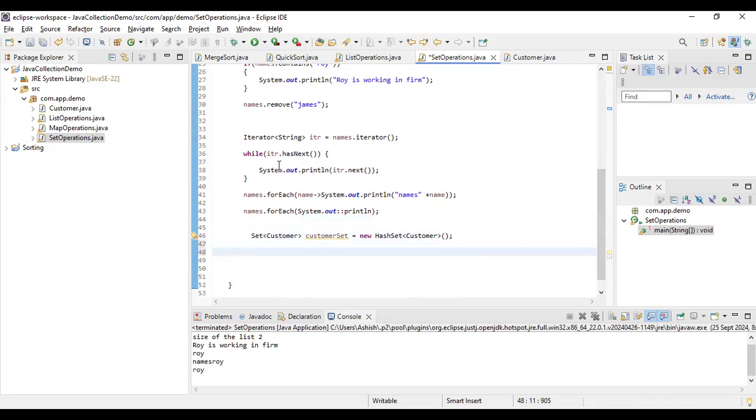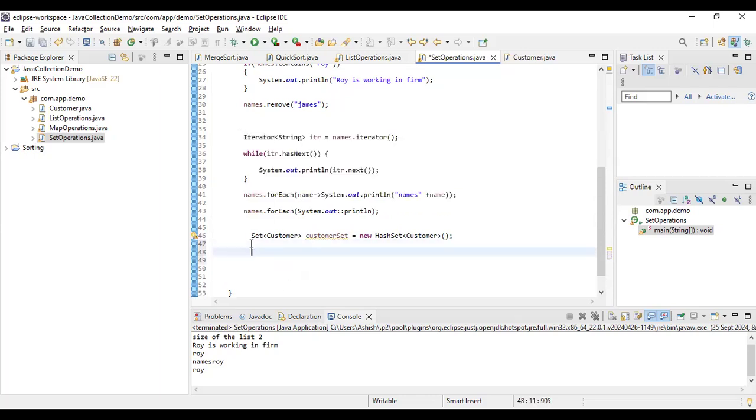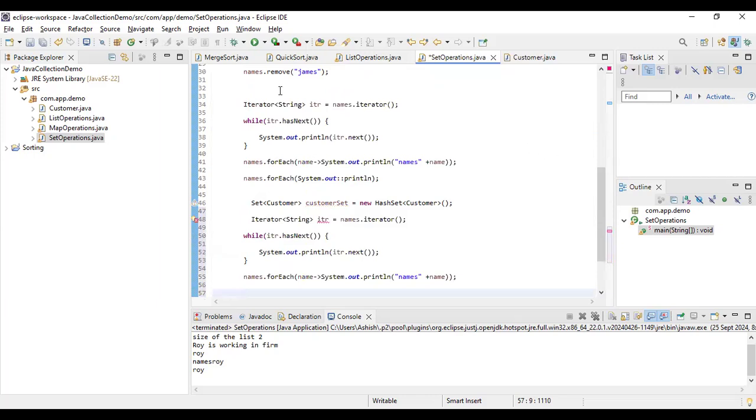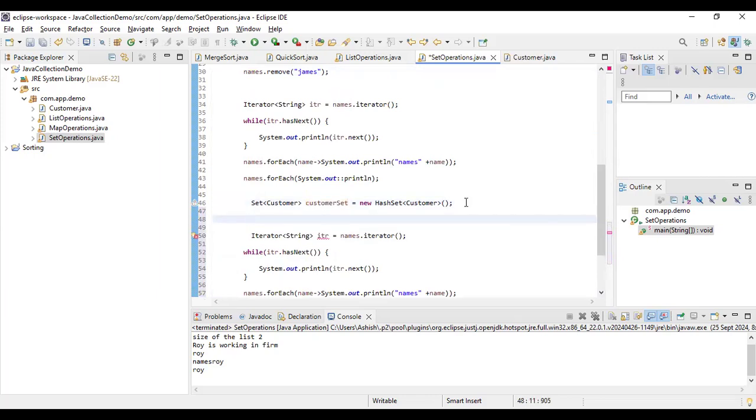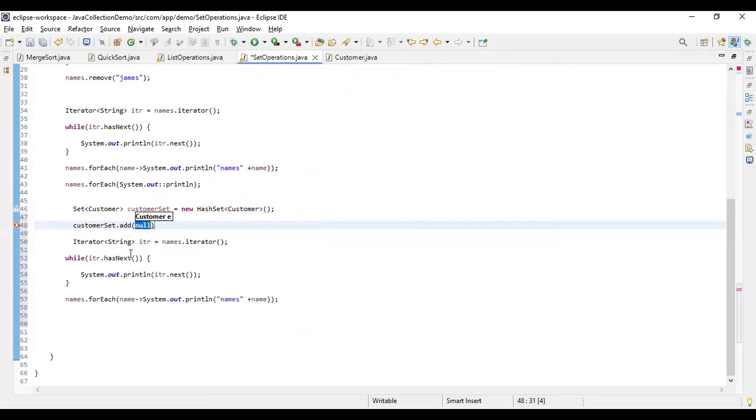Everything will remain the same for creating an iterator, and you can just try and print it. But before that, we need to add it also. So in this set, I'm just adding one more element here, dot add. So can we have a new customer?